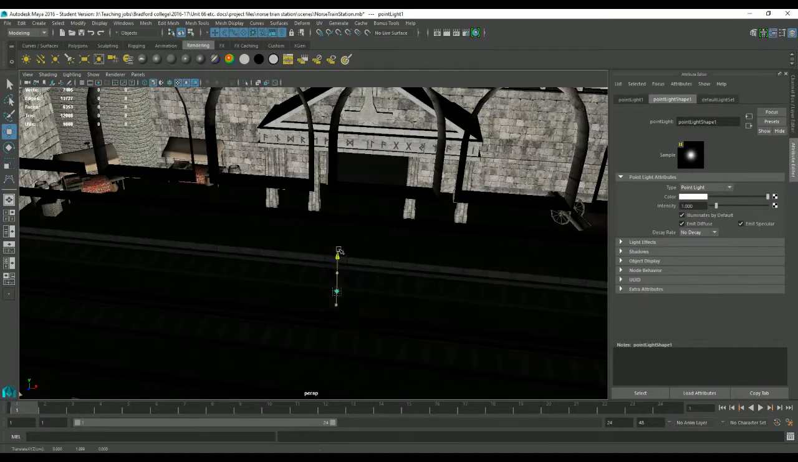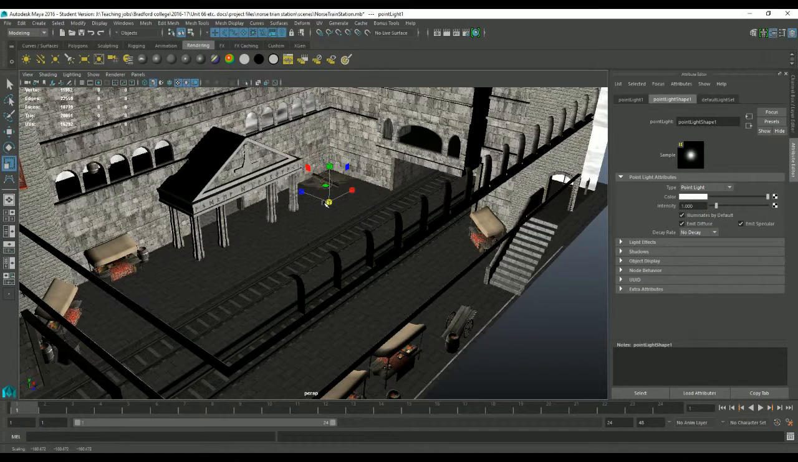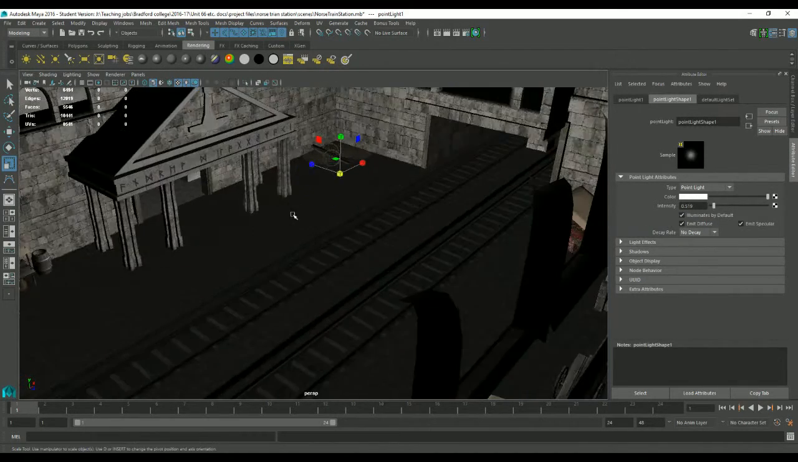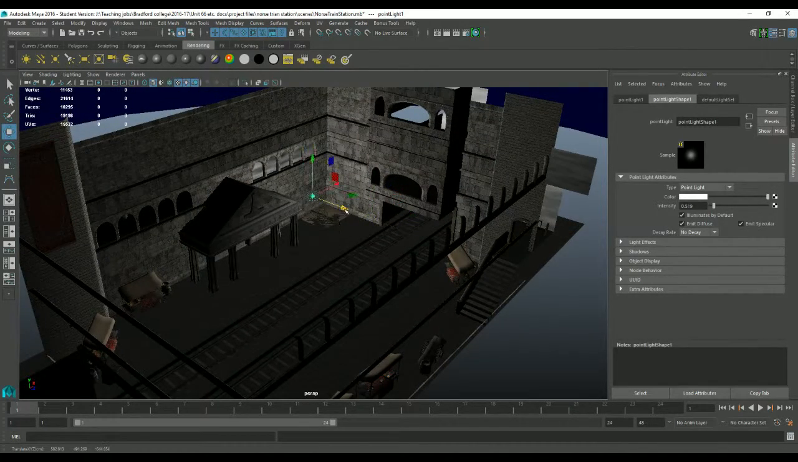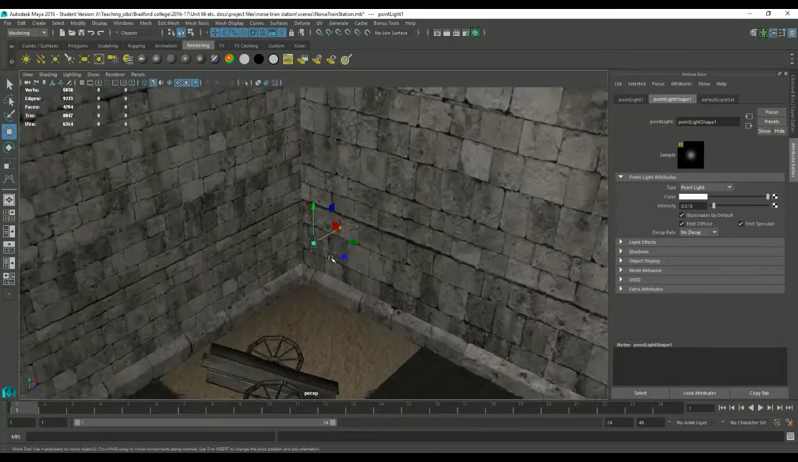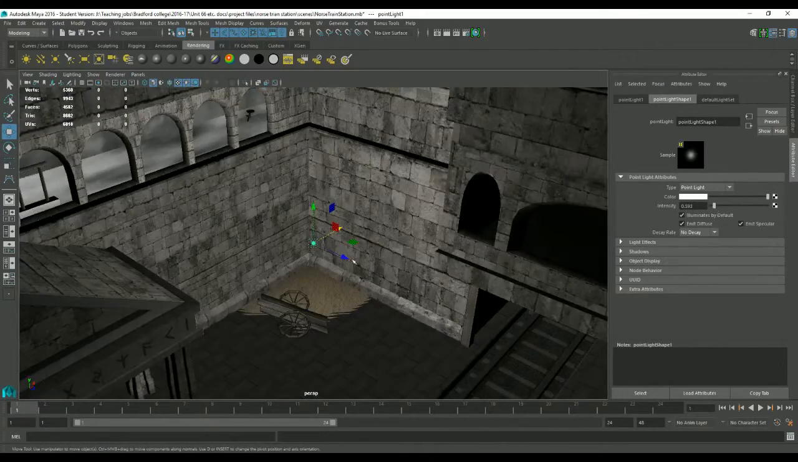It works similar to the ambient light, however you can actually increase and decrease its size. There's very little difference here with the ambient light. So this could be good for say light bulbs and that sort of stuff. And again, you can just change its attributes as you see fit.